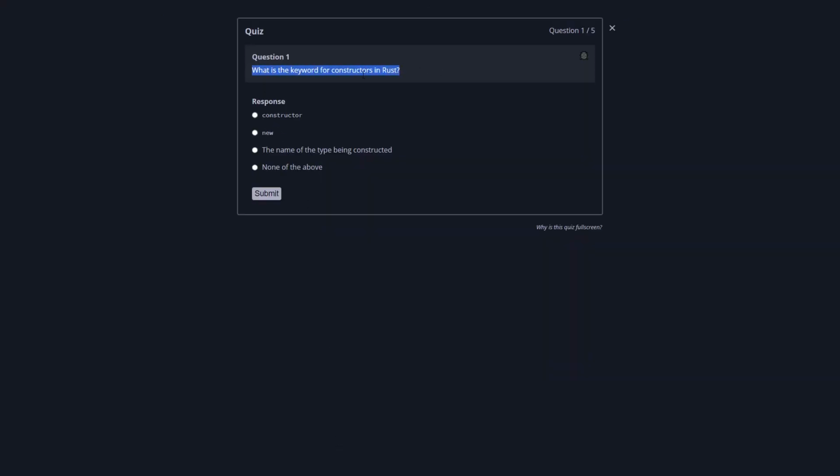What is the keyword for constructors in Rust? New. Oh, the name of the type being constructed. None of the above. No, the name of the type being constructed.